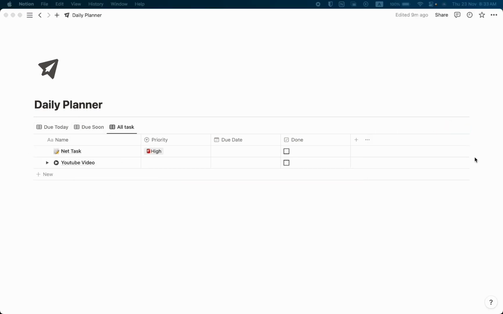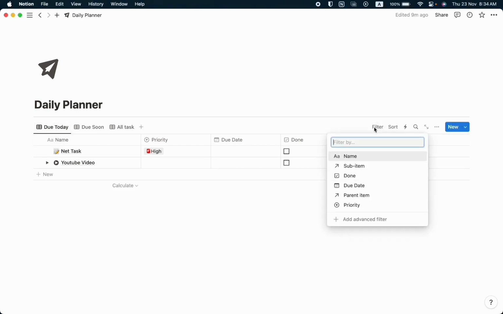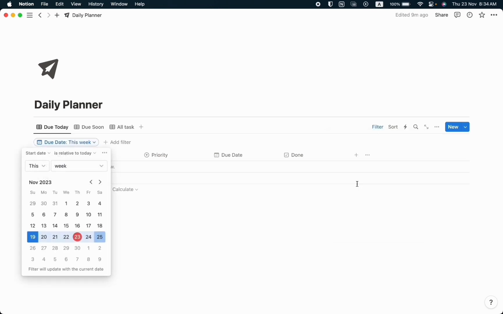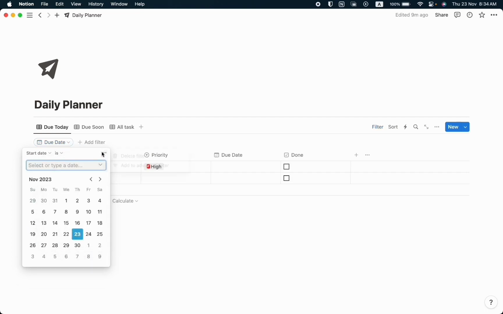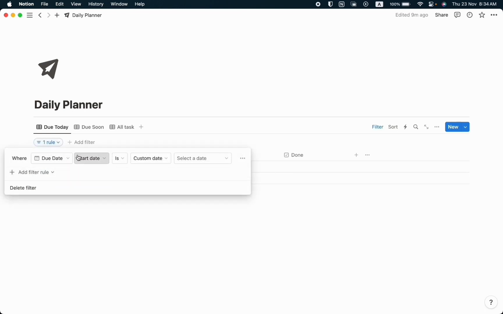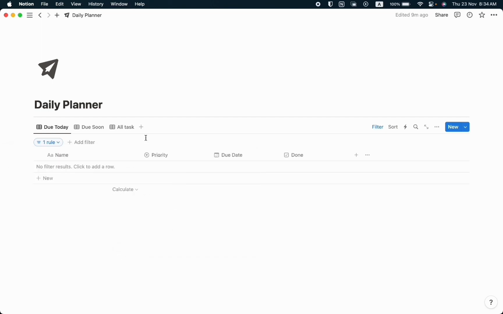So at this point we need to set up some filter for how we intend to filter our database table. Click on the filter icon, then due date. There are some options, this week. No, this is not this week, this is only for 2 days. So relevant is, I think we need to do some advanced filter. So add to advanced filter, then due date is today.